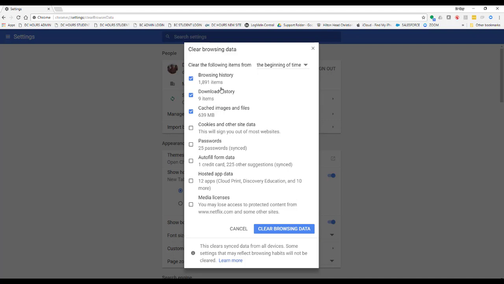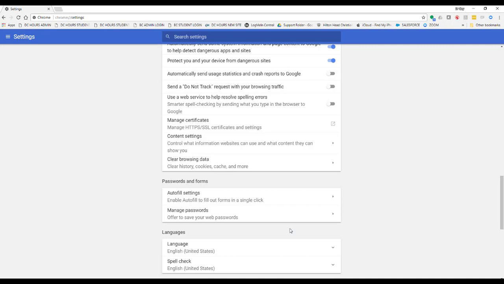Once you've got what you have checked off, the main one you want to check off is the cached images and files. Just go here and click Clear Browsing Data, and it'll just take a second, and you're done. So basically it's that simple. Next, we're going to go over how to clear the cache in Firefox.